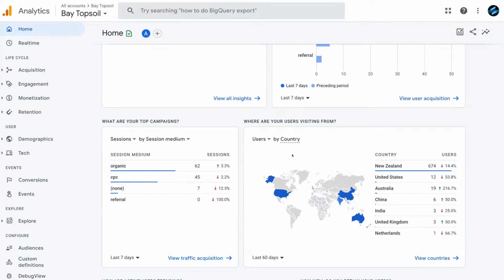Then over on the right hand side, we have where are your users visiting from. Down here we've got users selected by country. So down here you can see a visual overview of where your visitors are coming from, and then you can see a snapshot of your top users by country. Again, you can come down here and view more information in regards to the countries, and then over here you can change the period if you like.